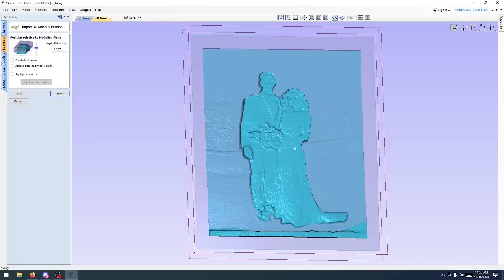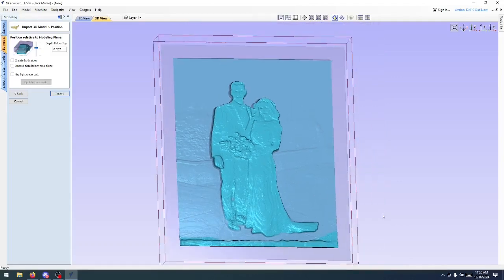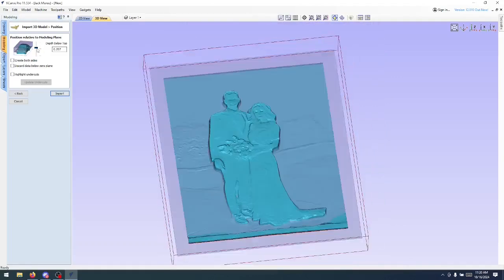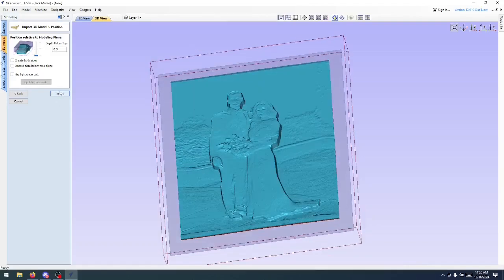As you can see here, if I carved it right now, the background would be omitted. It would not carve any of the background, it would cut it all out. So I'm just going to slide this down because I do want that background detail. Now we're going to go ahead and import.